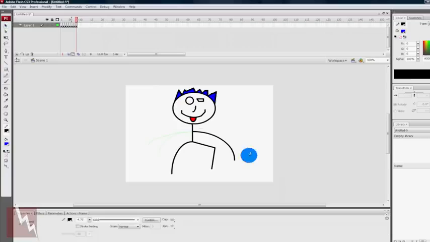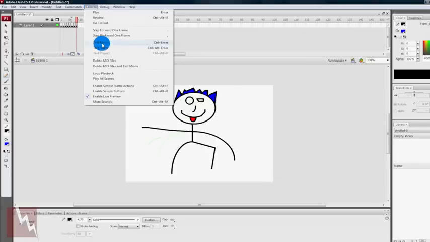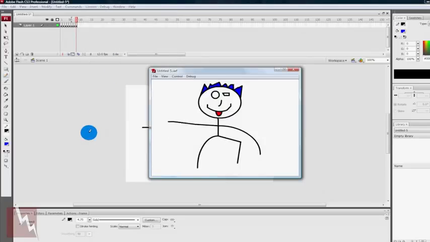Okay, so I think this will be good for now, and I'm going to play the video now. Just go up to Control, then Test Movie, and right there is my animation using frame by frame animation. Now I'm going to show you motion tween.